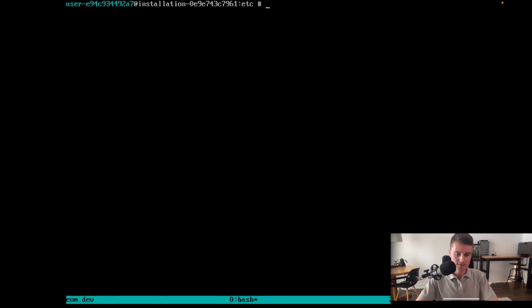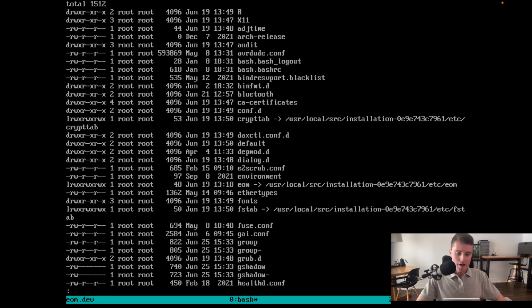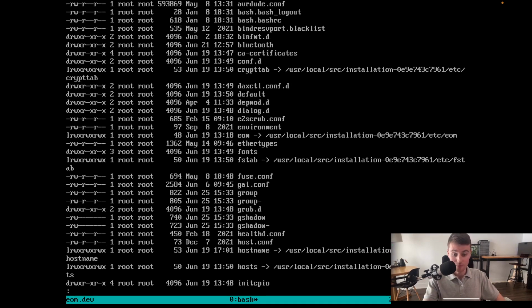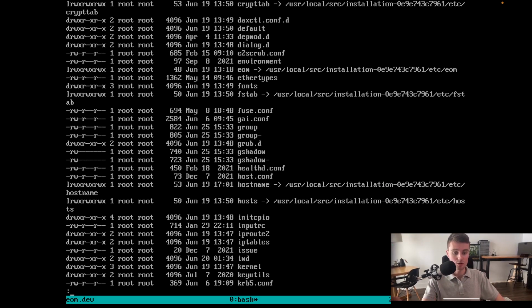So if I do ls -l instead, pipe that into less, you can see that we have, for example, crypttab is pointing to /usr/local/src/installation/0e9e, and fstab. Those are all pointing to /usr/local/src. And the reason is that the installation itself is totally source controlled.